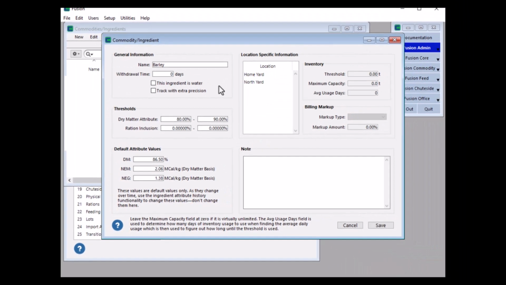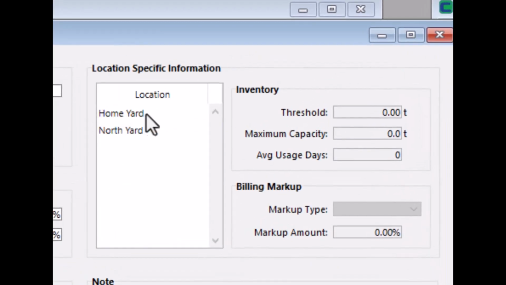Everything we've talked about so far applies across all your locations if you happen to have multiple ones. Now, let's take a closer look at the location-specific settings. When you select a location, the fields on the right change to show values specific to that location.